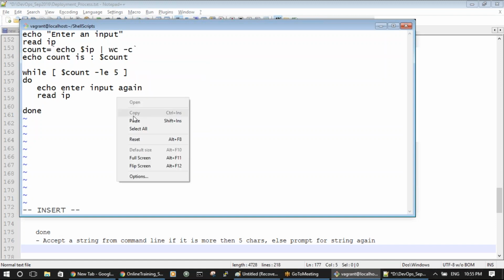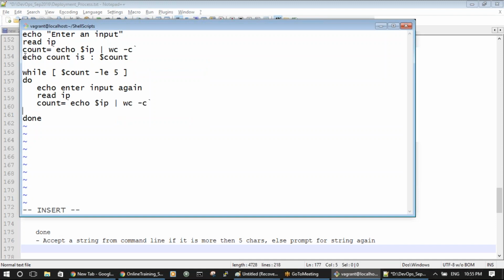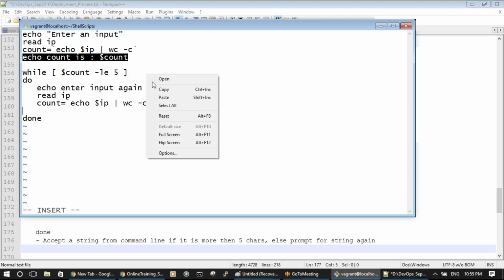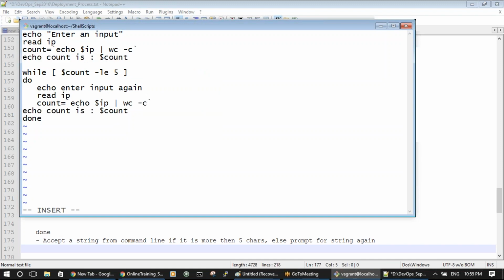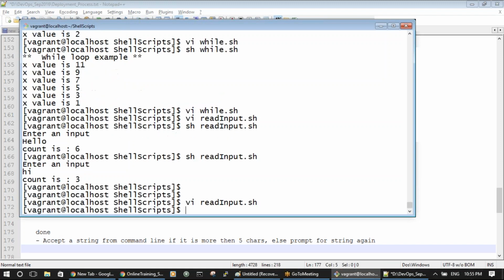Copy. Okay. Right. Successfully enter more than 5 characters. Okay. Now this script will keep asking you until you enter more than 5 characters.